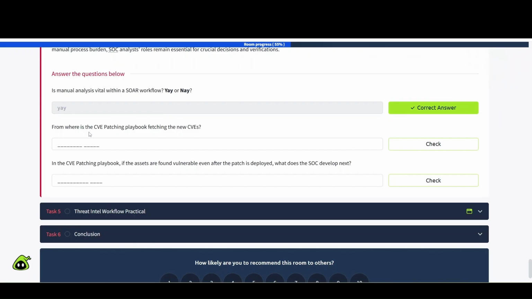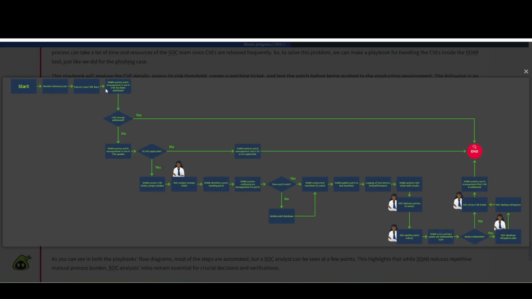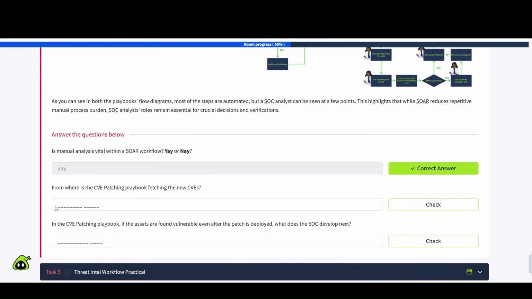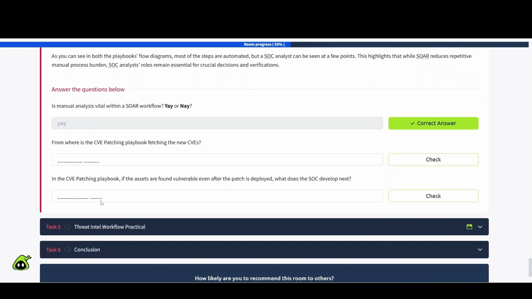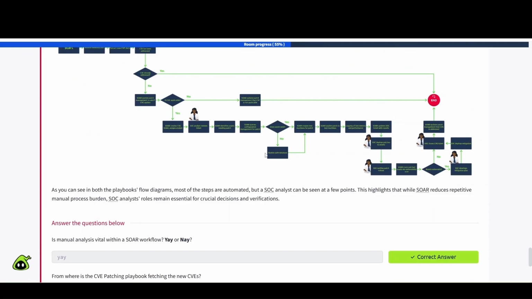From where is the CV patching playbook fetching the new CVEs? And that's coming from the patch management. That's what it says there. I think I'll have to go back and look here. In the CV patching playbook, if the assets are found vulnerable even after the patch is deployed, what does the SOC develop next? Okay, so let's go here and take a look at these, see if we can find the rest of these.